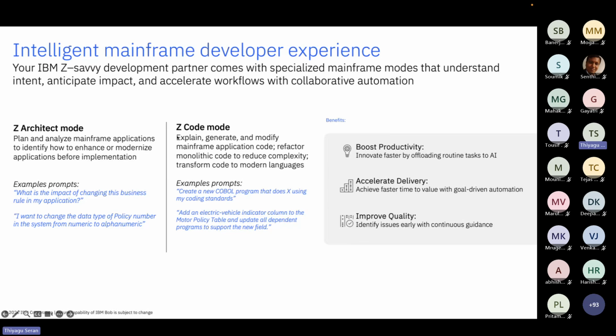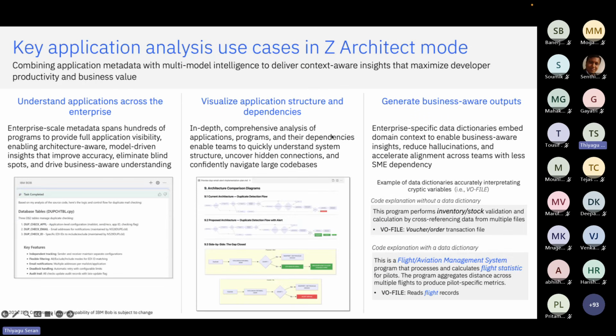Z code mode is where you can explain the COBOL and generate outputs to reduce the complexity. We also have the option to transform the code from COBOL to Java. So these two modes are specific to Z features. They will definitely improve productivity and accelerate delivery. The main thing is that we are trying to focus more on the quality areas. You will see this right now. This is the application use case in Z architect mode, and these are the key things you need to understand.